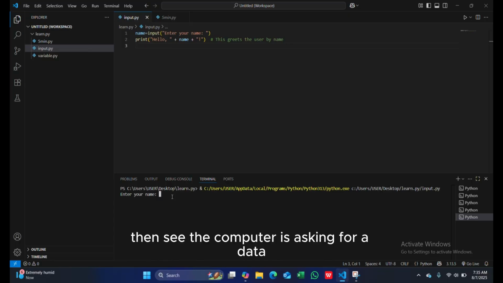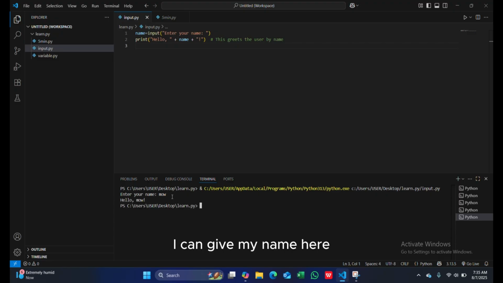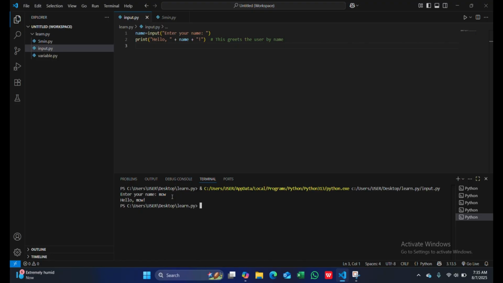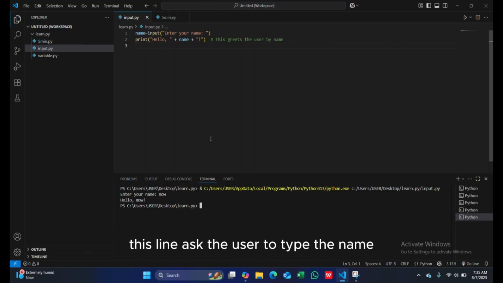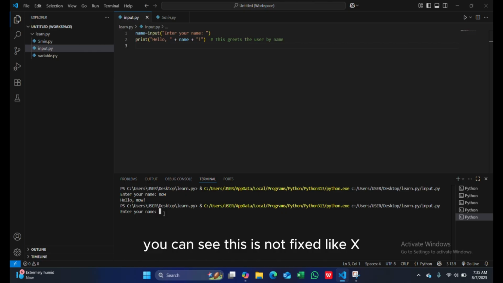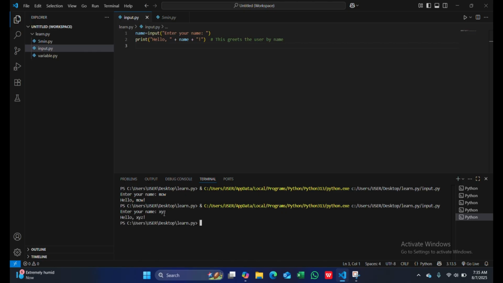Then see, the computer is asking for data. I can give my name here. And the computer is interacting with me with the given data, along with another fixed text like hello. This line asks the user to type the name. The user can type any string here. You can see this is not fixed. Think X, Y, Z. Enter, and there it is.